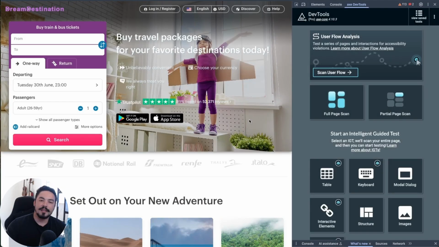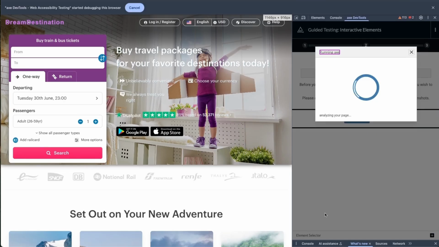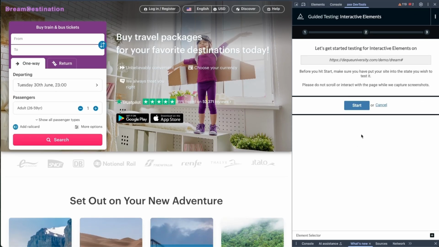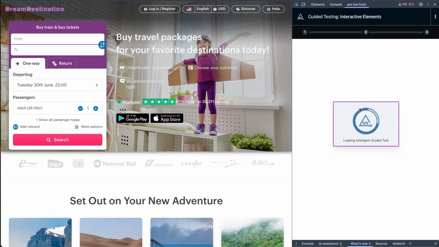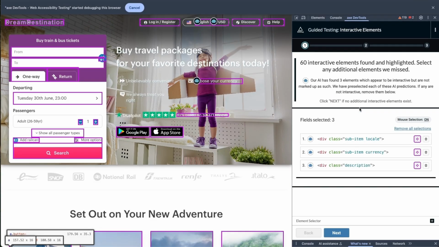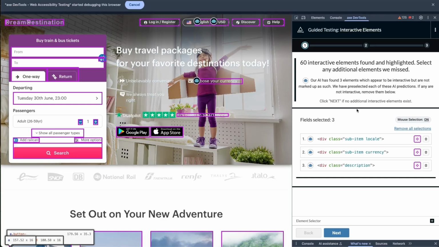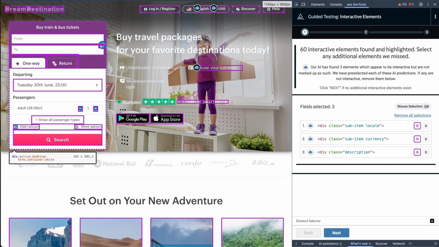Now let's run the Interactive Elements IGT. I'll start by clicking the sign to begin the run. Axe DevTools reminds me to make sure the page is in the right state and not to interact with it while the test runs. I'll click Start, and DevTools begins scanning the page for interactive elements, things like links, buttons, inputs, and menus. It found 60 interactive elements on this page.